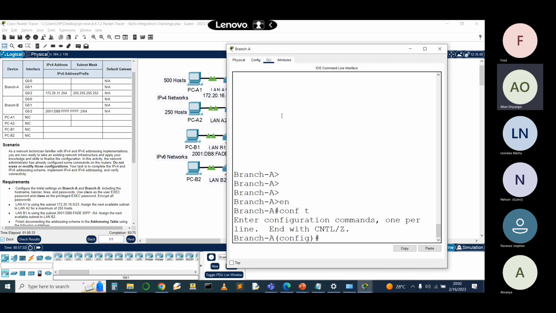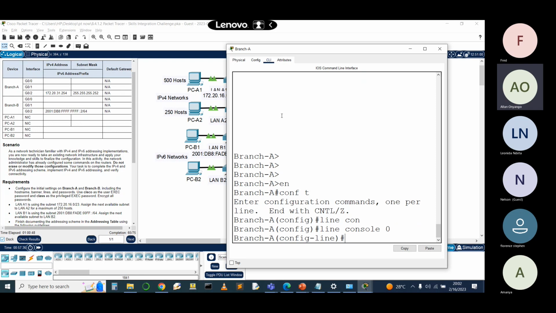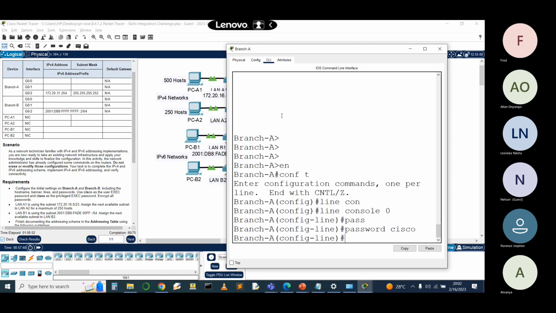So we're told to do what? Hostname. We already did hostname. Banner, lines, and password. Cisco is the user exec mode password and class is the privilege exec mode password. So you say line console 0, enter. Password is Cisco, enter.